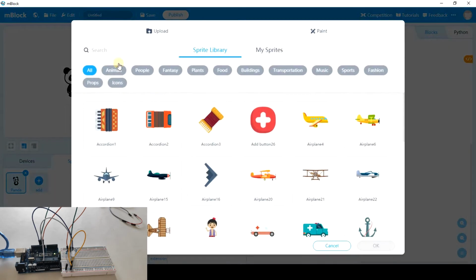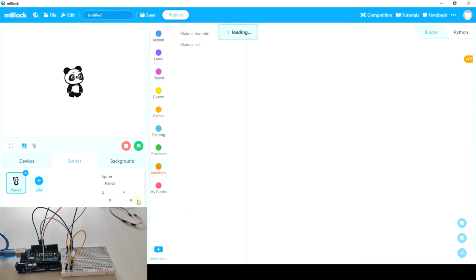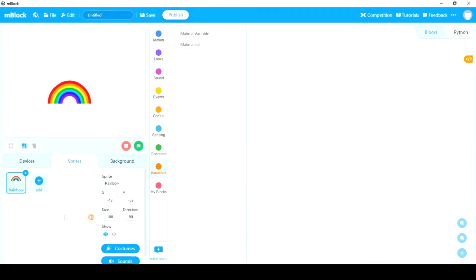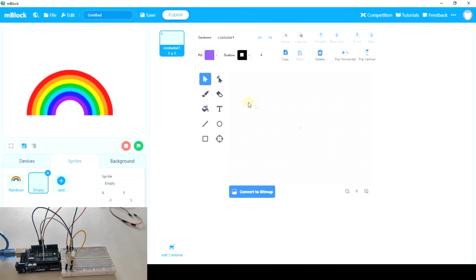First of all, we need to add a rainbow sprite. Let's remove panda and let's make the rainbow larger. And we need another sprite to follow the mouse pointer. So add paint. And it has to be a simple dot, no matter what color it is. Let's rename it.